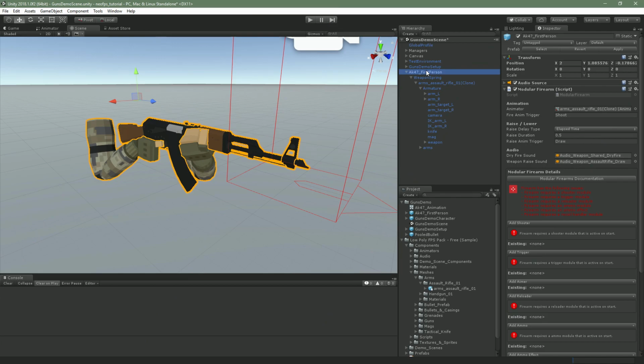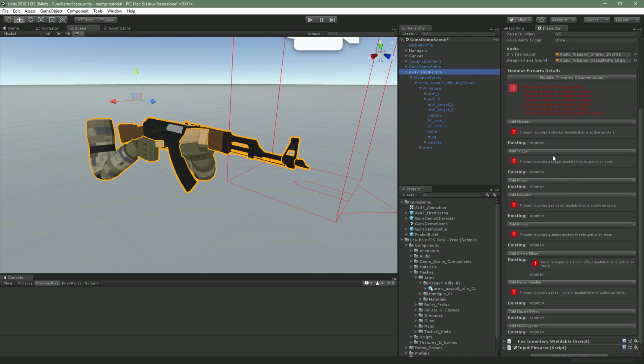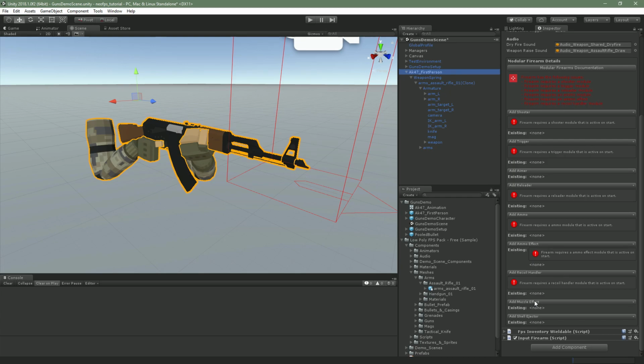In NeoFPS, guns use the ModularFirearm system. These modules work together to model complex firearm behaviours. If we look at the ModularFirearm we set up in the inspector, here you can see a bunch of errors due to missing modules. Some firearm modules, like the shooter module, are compulsory for a firearm to work, while some are entirely optional, like the shell ejector module. First up, we'll look at the shooter module.